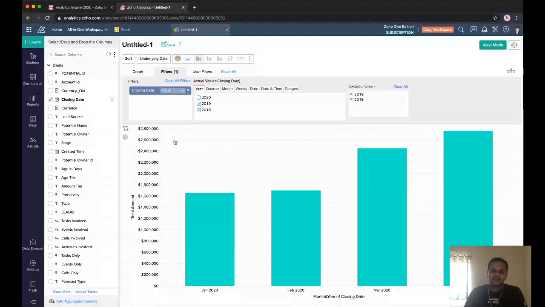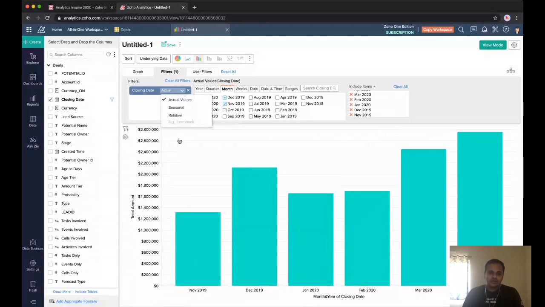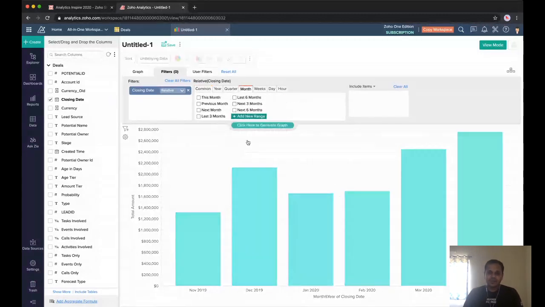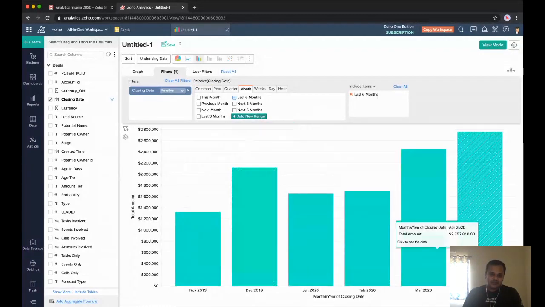In case I prefer to make this process dynamic, because every month I don't want to go ahead and choose these values manually to see the last 6 months' sales, all I need to do is change the filter type. So instead of actual value, if I choose the relative value, then I have the option to choose the last 6 months, last 3 months, or last 10 days, or whatever range I prefer to select. In this case, I open the month tab and choose the last 6 months. That provides the same report, and this is dynamic.